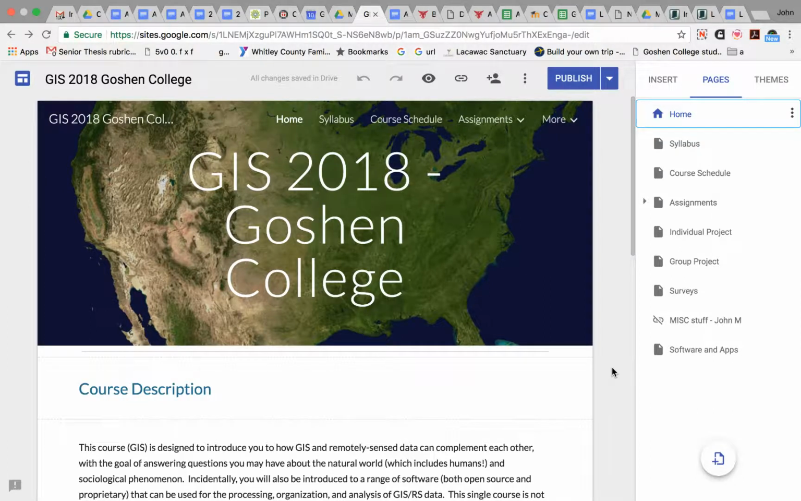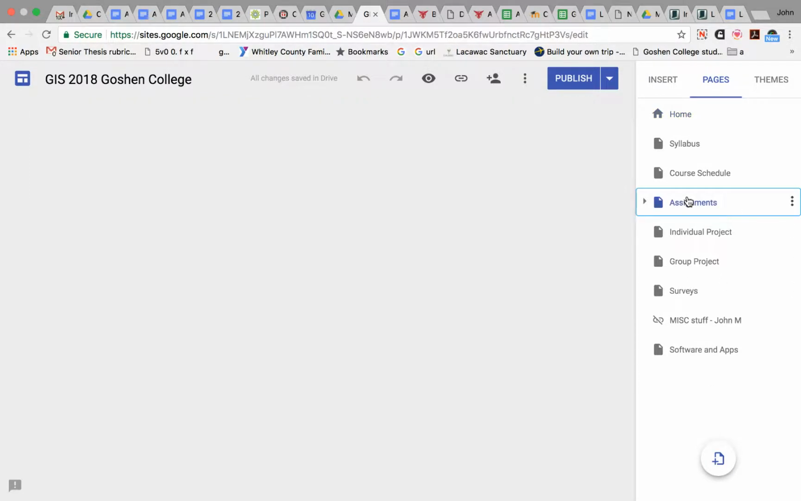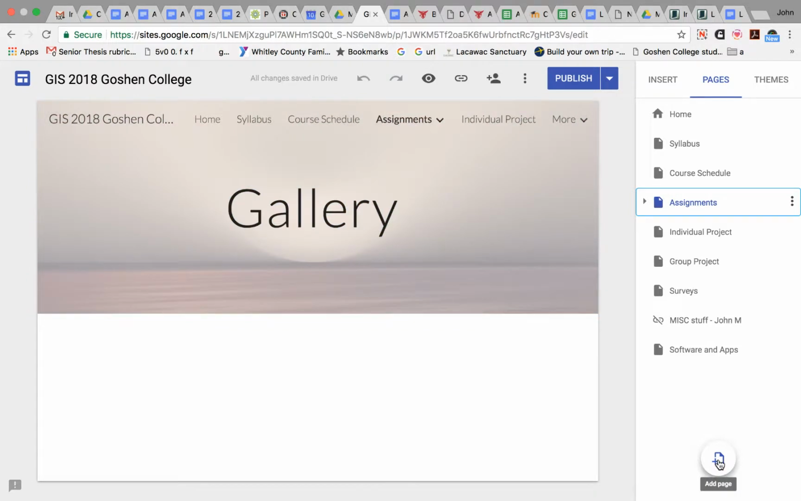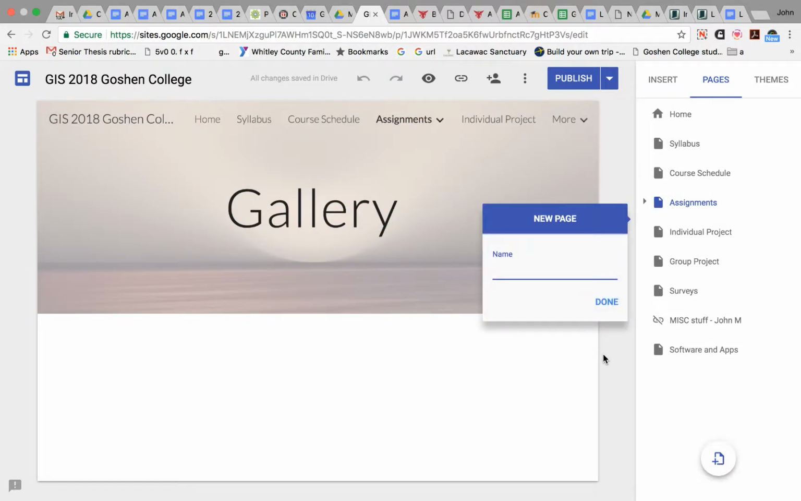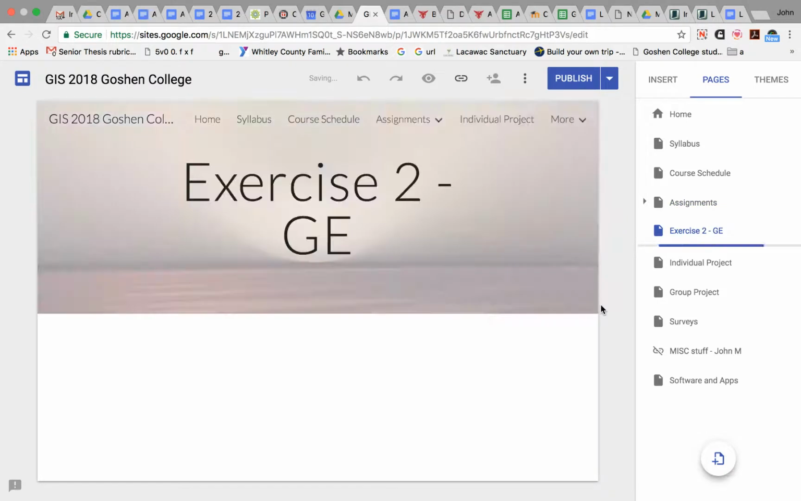Okay, folks, now that we have our map, I'm going to show you how you can post it on the website. So, here's my website. I want to add a new page for this particular assignment. I'm going to call it Exercise 2 Google Earth.